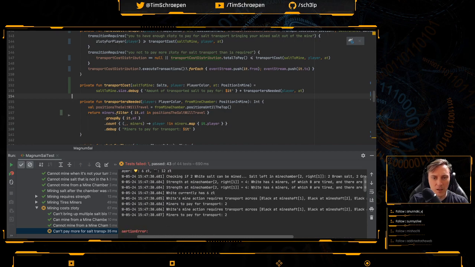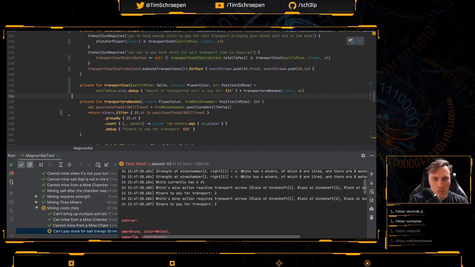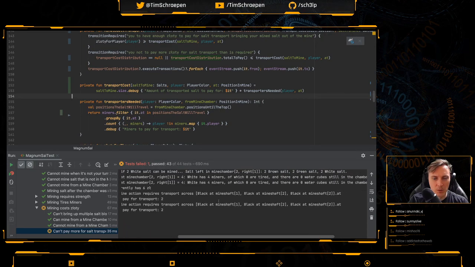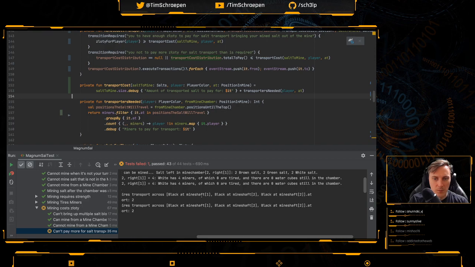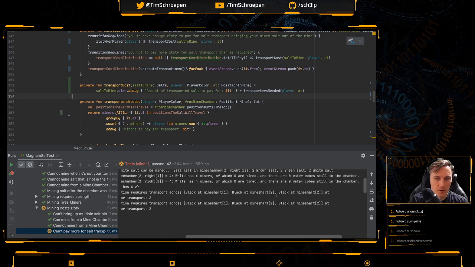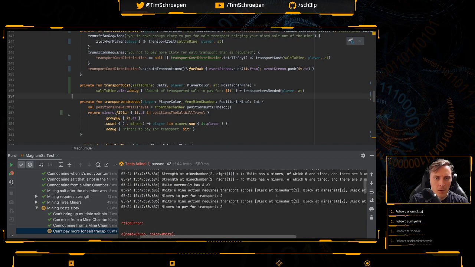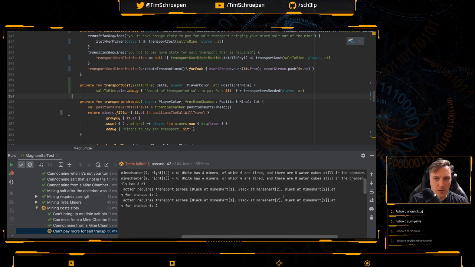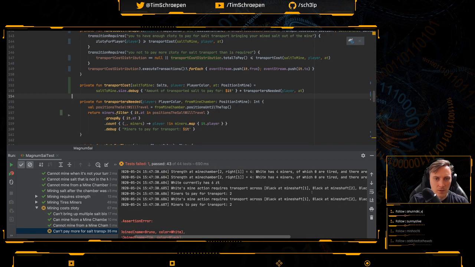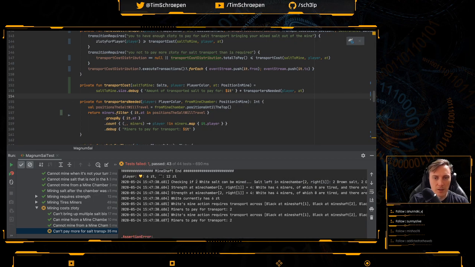Okay, so this is just saying the white player can mine, and then the white player currently has 6 zloty. Then we'll need to transport across mineshaft 1 and 2, and that's it. I don't really understand what the add is here. Dot add. It's already gone anyway, so. And then what? Miners to pay for transport. It's 2. And if 2 salt can be mined.